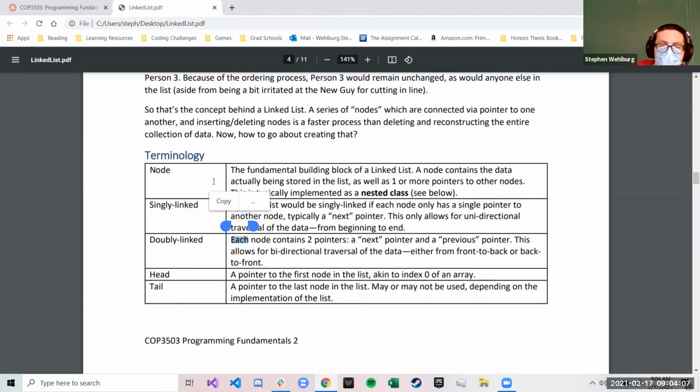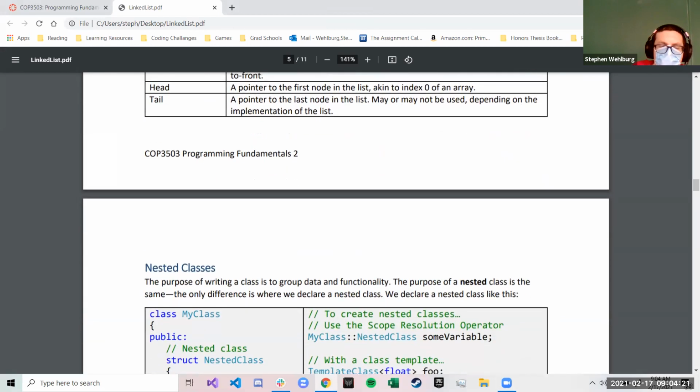So yeah, head, tail, that's in a doubly linked list. Technically, a lot of singly linked lists have a head as well. So instead of just using pointer, they say head. But doubly linked lists have a head and a tail.